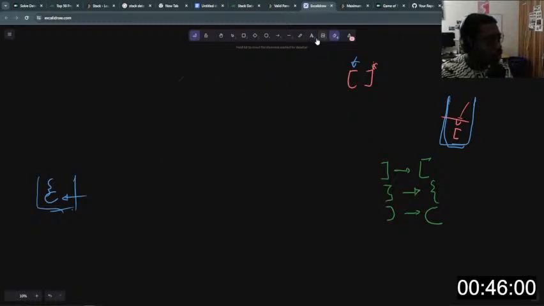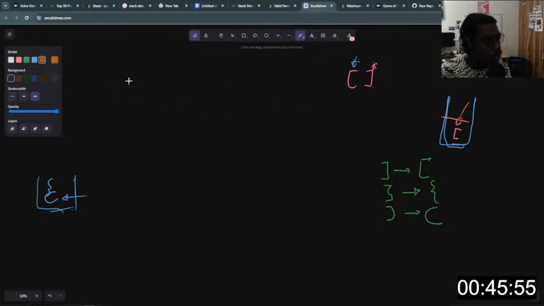All right, so in the case where we have something like this, an opening bracket, another opening bracket, something like this, and then another opening bracket again. Because every time we see an opening bracket, we add it to the stack, right? So our stack will look something like this.